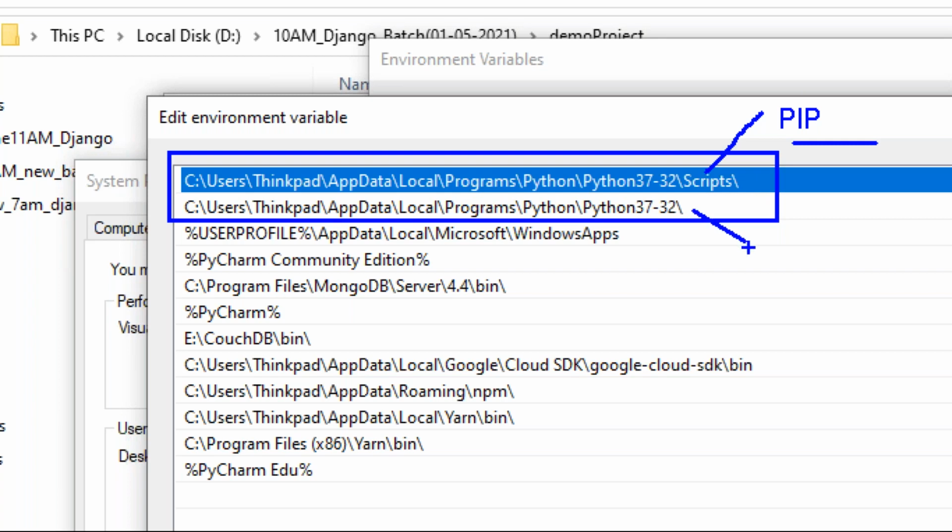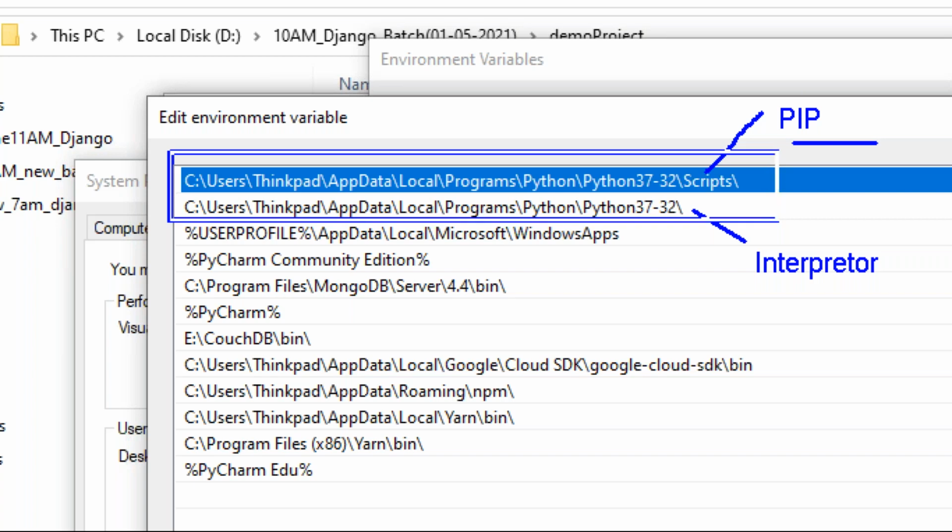And next, the Python interpreter, the main Python, is running with the interpreter, guys. My interpreter is available in this location. These two environment variables we need to add. Then only from the command prompt can we execute Python commands. Check these things properly. The ending slash is also required, guys, like Scripts slash, 3.7 slash.